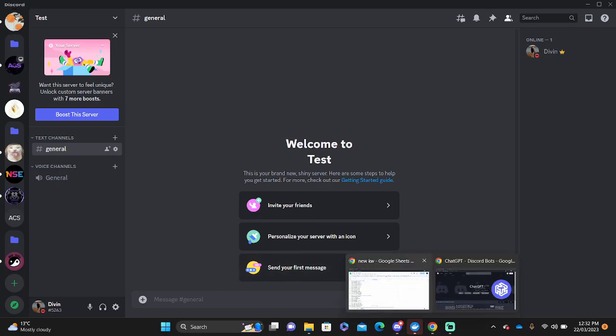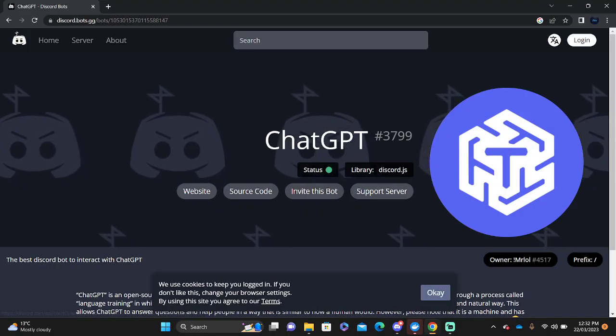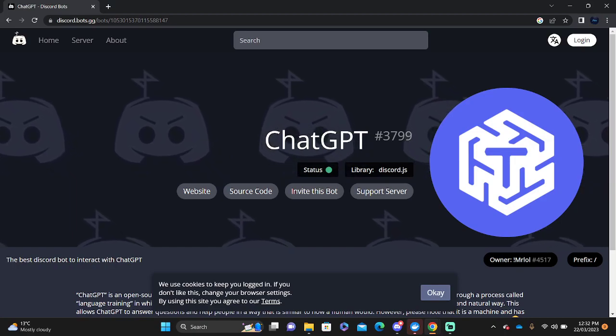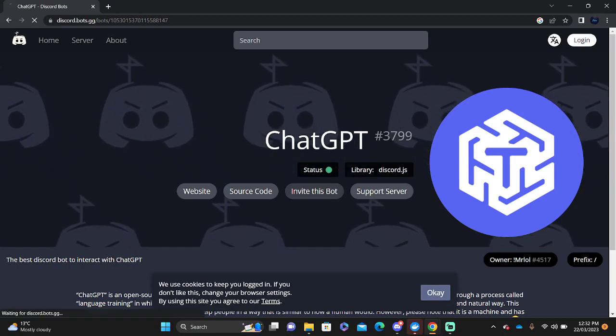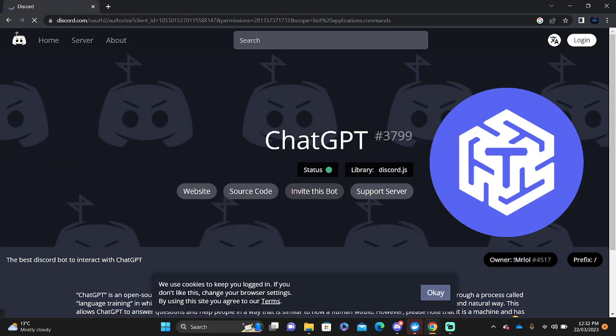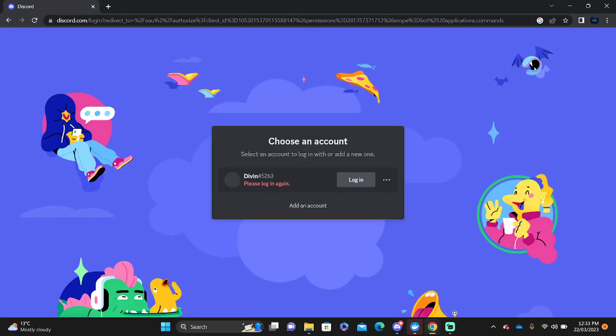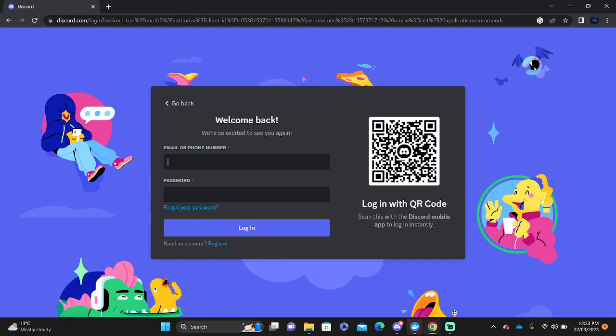Go into your Google Chrome, type ChatGPT Discord bots. You're going to invite this bot. And whilst I log in, you're going to log in with your normal email, username, or password, whatever you wish. How I normally sign in is by scanning the QR code onto my phone.